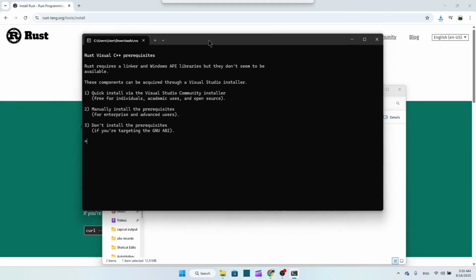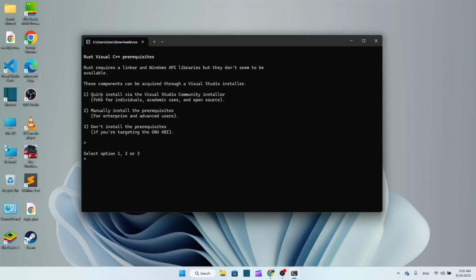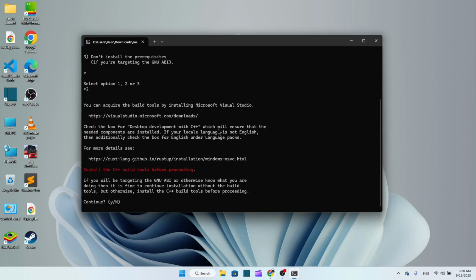And here you can see it opens a CMD. Here you can see this component can be acquired through a Visual Studio installer. Here you can see quick install, then manual install, and then don't install. So maybe we can go with the second one. Okay, so just pick 2 here, and then press enter.